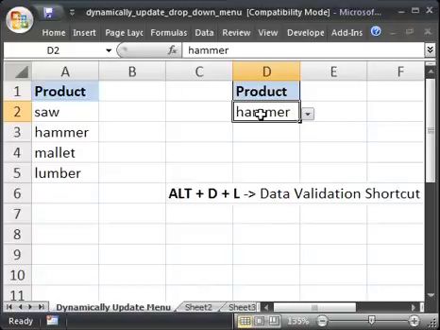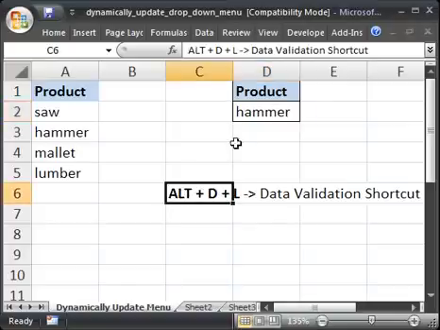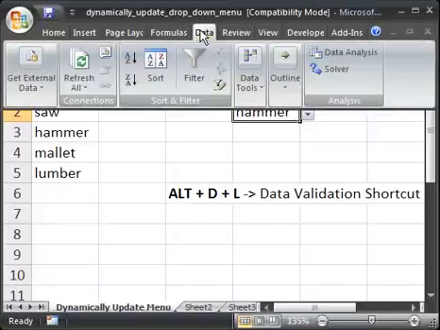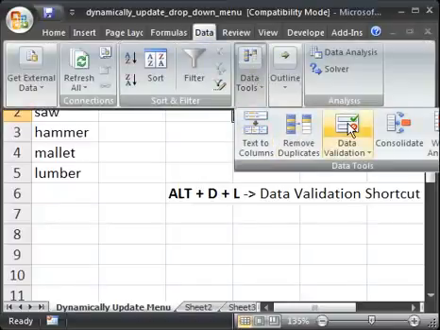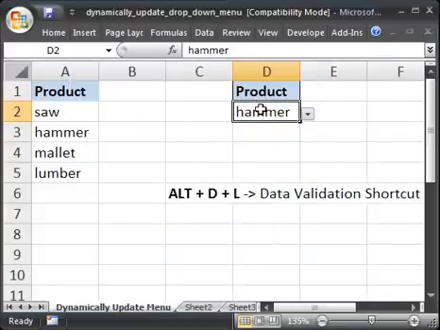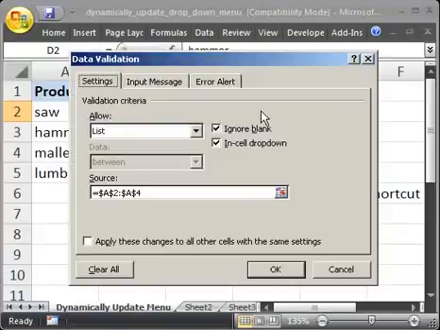And we want it to be so that if the list is updated over here, the drop-down menu is also going to be updated. And it's pretty simple to do. So let's begin by going to the data validation window. Simply Alt-D-L, or in Excel 2007, Data, Data Tools, Data Validation. Now the shortcut Alt-D-L is going to work for all versions of Excel, so no problem.